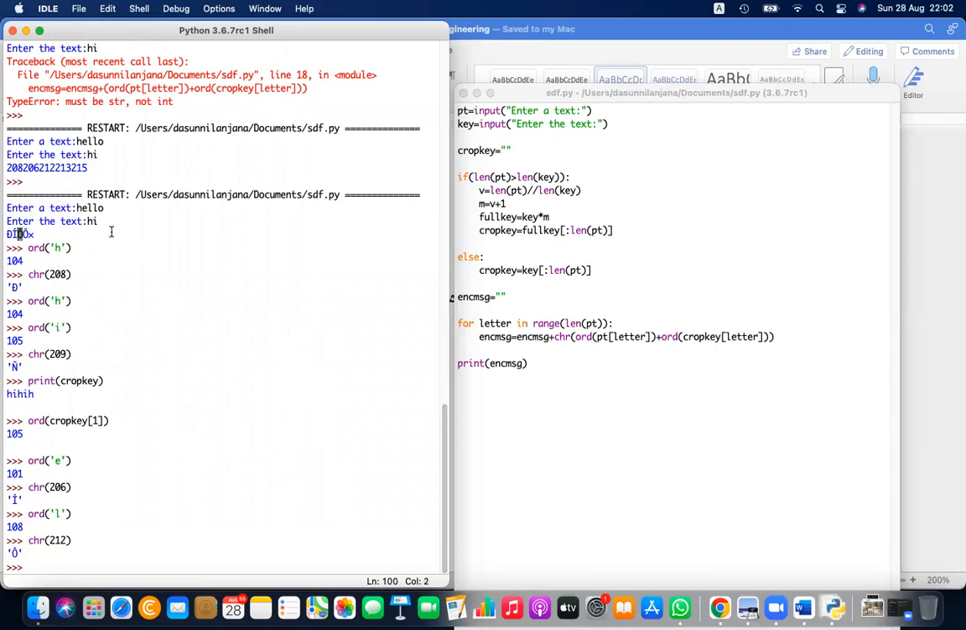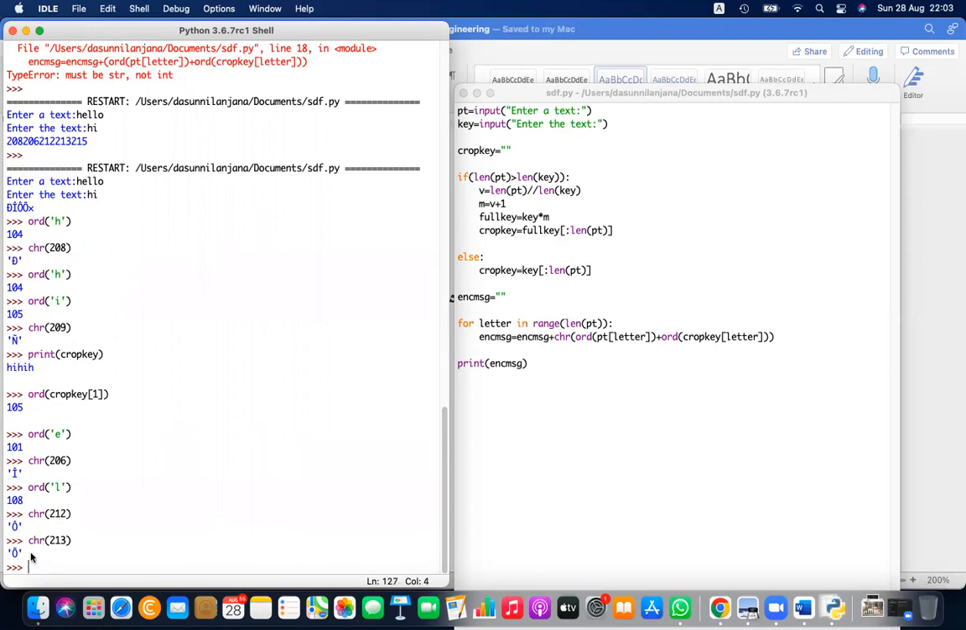The next is again L and what is the next character? I. L and I together: I is 105, L is 108, it is 213. Similar, right? A small difference is there. You can see this is 230. Then again, I is taken, H is there, H is 104.